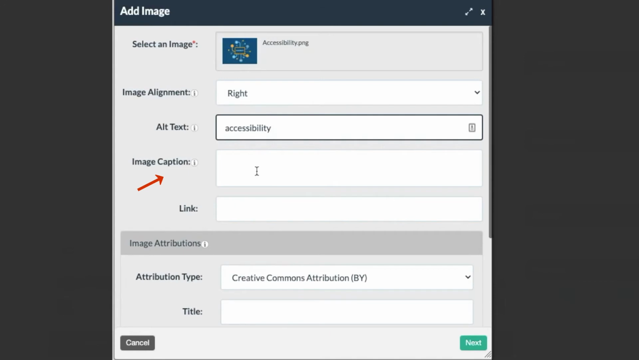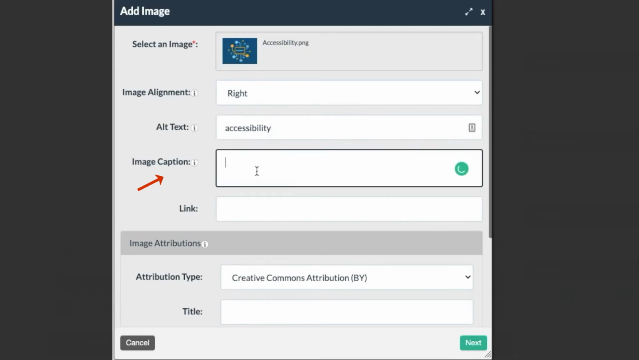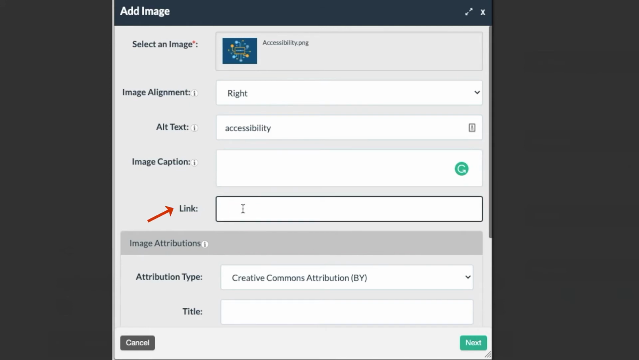The image caption is optional. If you add a caption to the image, this will be displayed on the screen and will be visible for all viewers of the content. It will appear below your image. The link is also optional. If you would like the image to link to another page, input a URL into the link field.